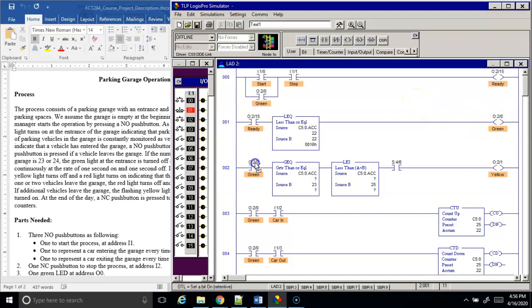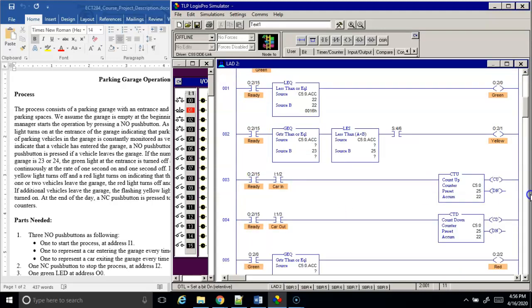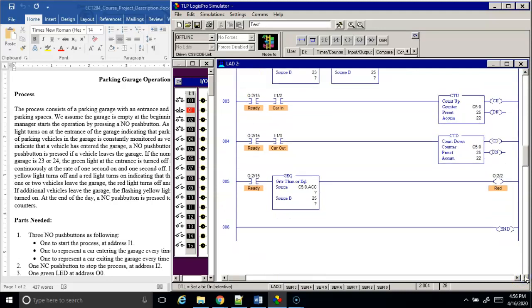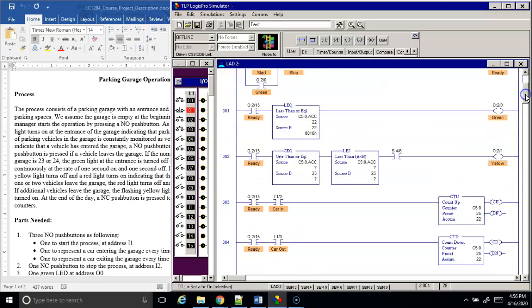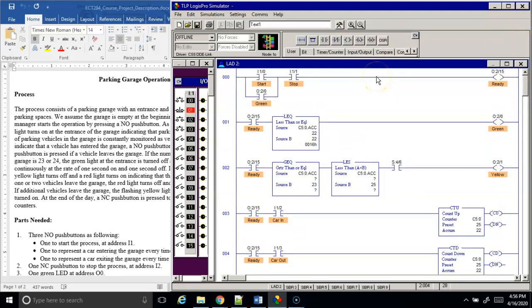Now, instead of making these on green, they're going to be on ready. And I think that was my last line. Yep. Okay, so I'm going to go download and run that, and double check my green light and see if it's only working. Now we should only have one light on at a time.